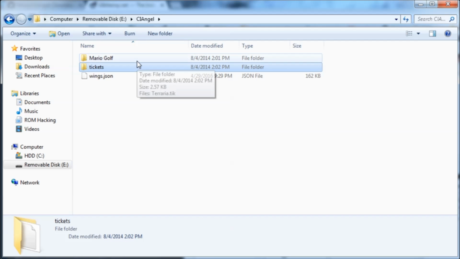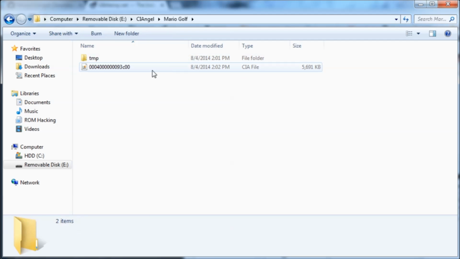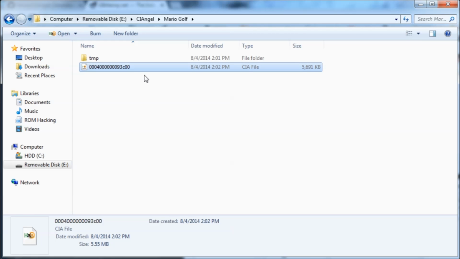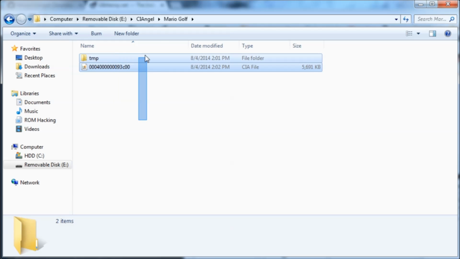So next, let's look at the Mario Golf folder. Inside of this, we've got the CIA file. This would be classified as a legit CIA. So if someone said that they're looking for a legit CIA, then this is what you would give them, because it's not rebuilt or anything. It's fresh from Nintendo servers. So yeah, that's pretty much it for this part of the tutorial.